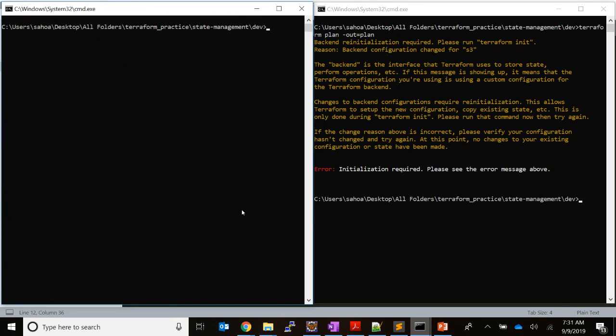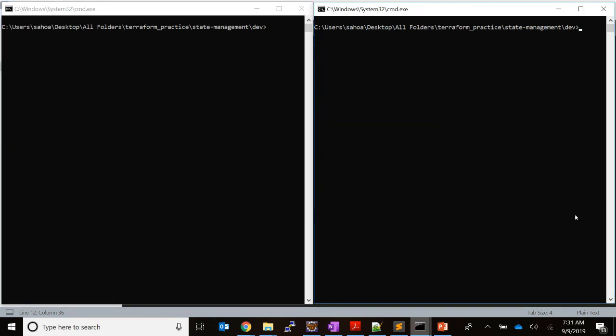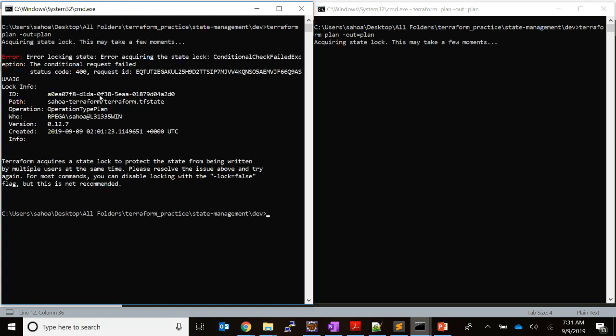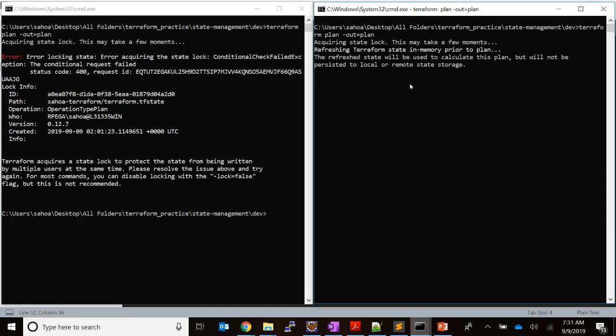Okay, this is done. Let's execute these commands at nearly the same time. So both are saying they are acquiring lock, but this one failed, and it is saying conditional check failed exception because this one has already acquired the lock. So in this way, we are avoiding the race condition. So even if both are trying at the same time, one will fail, another one will succeed.